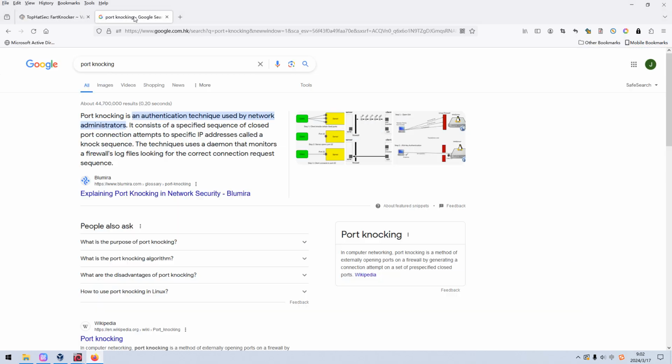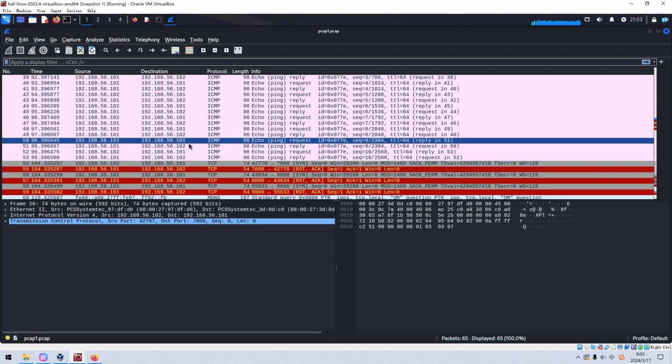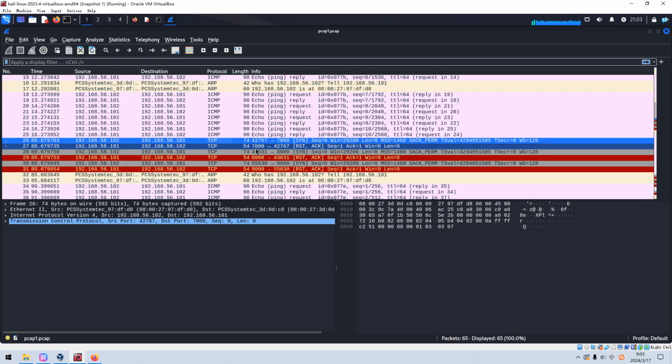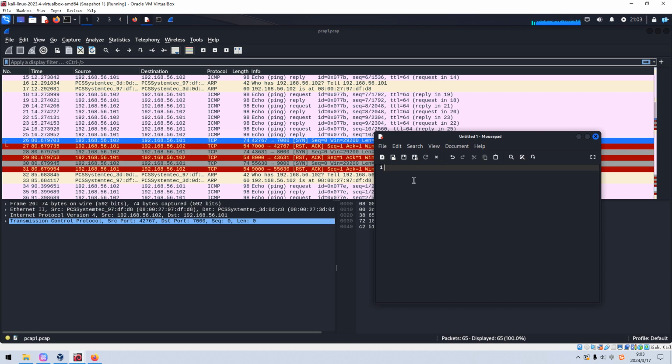Port knocking is an authentication technique used by administrators. It consists of a specified sequence of closed port connection attempts to a specific IP address, called the knock sequence. It means that some port numbers are closed before we do port knocking. And from this pcap file, we can tell that maybe the sequence is like this one. The 7000, 8000. So maybe we can note down such information, right?